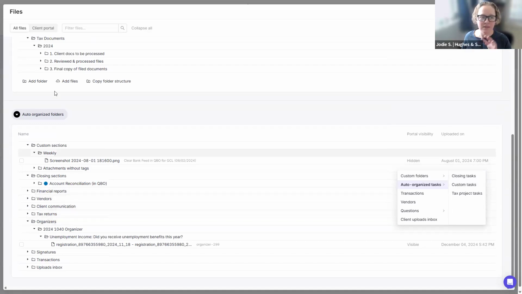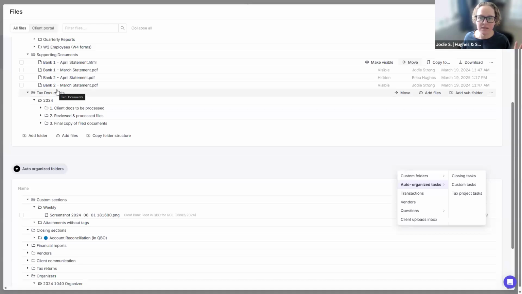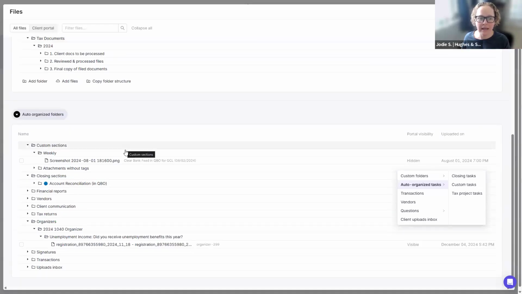Auto organized means that you've attached it somewhere else in the system, but you can always go back here to find them. So I'm not sure if that's answering her question or not, or I might need more context on what issues she's running into here.